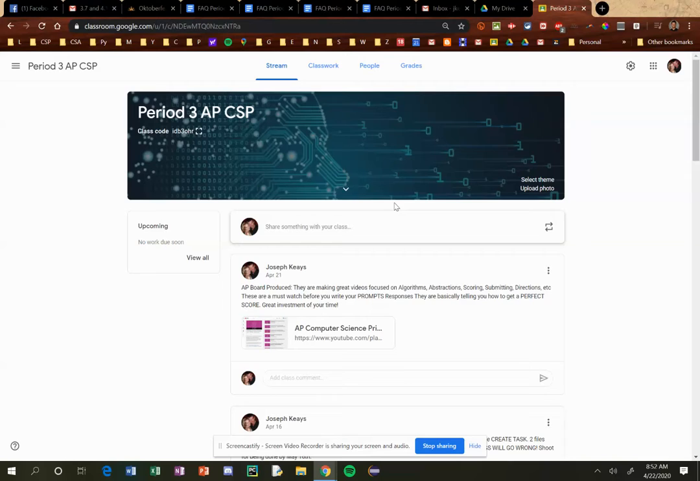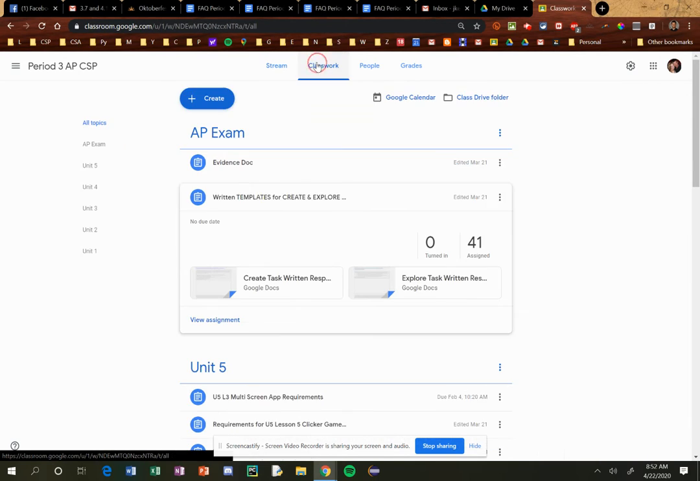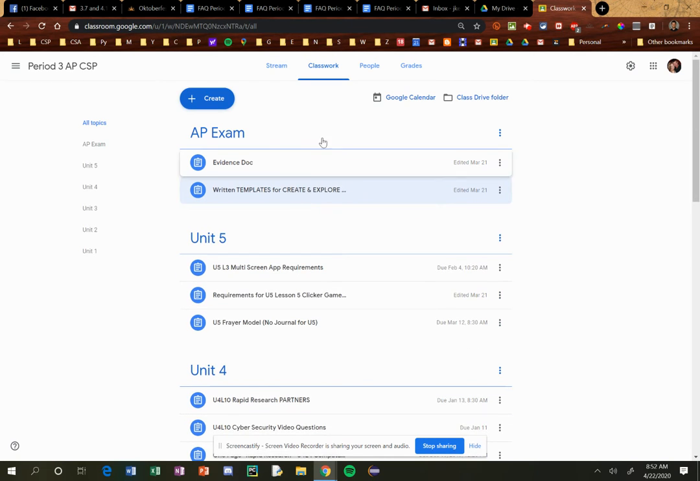how to take a Google Doc and turn it into a PDF so you can submit the PDF into the digital portfolio for the AP board. So let's find our templates. So hopefully you have a class work tab.